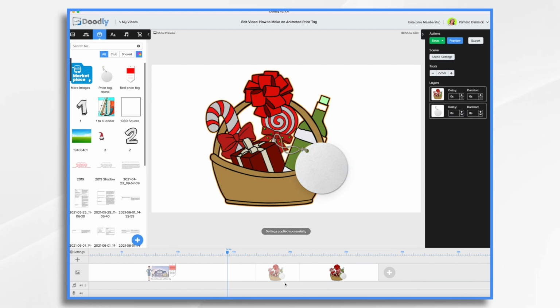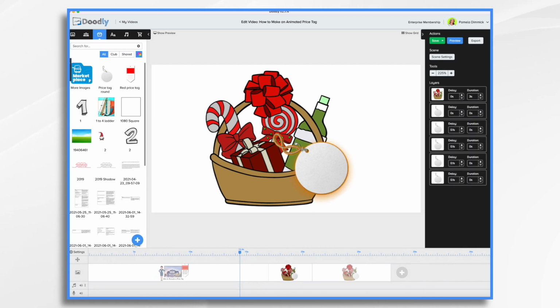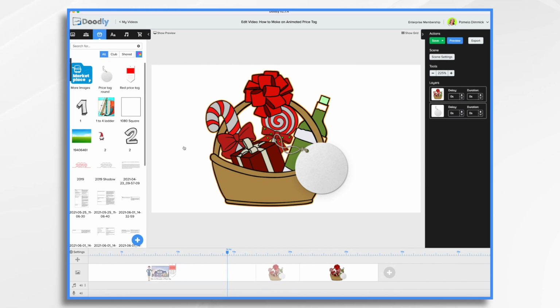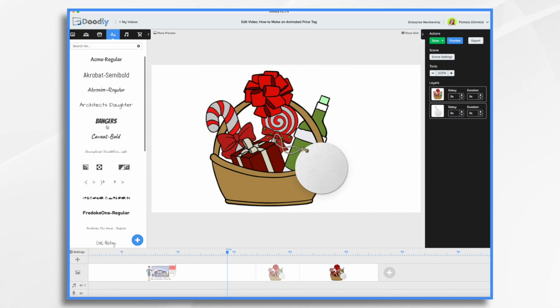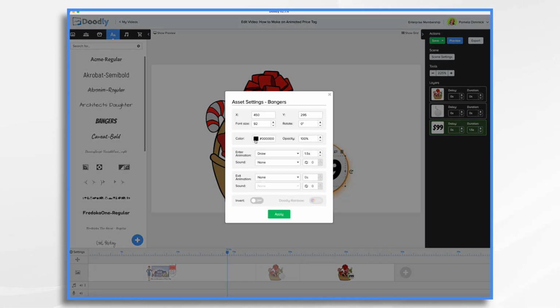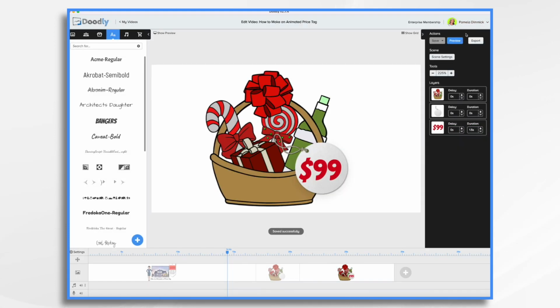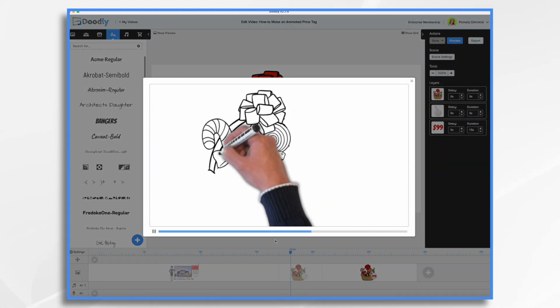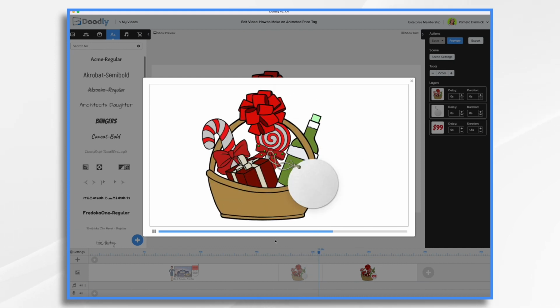And then we wanted to add the price. So we can go ahead and add the price while we still have that little one showing, or we can add it here. Let's just add it to this one. Some text in it. Add the price. Let's make it red. And now let's preview it. So we have our gift basket, and there we go. And there we have it, an animated little price tag.